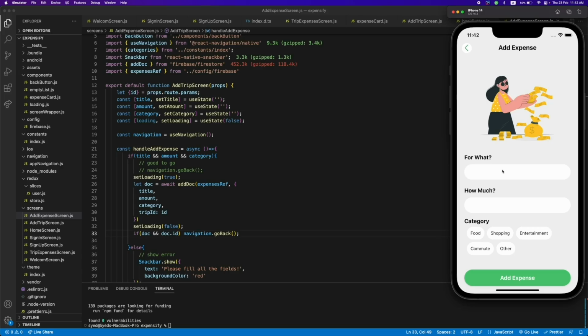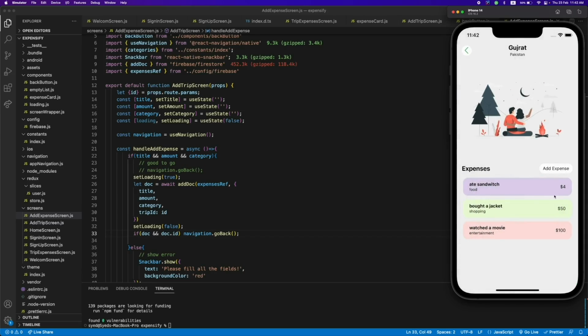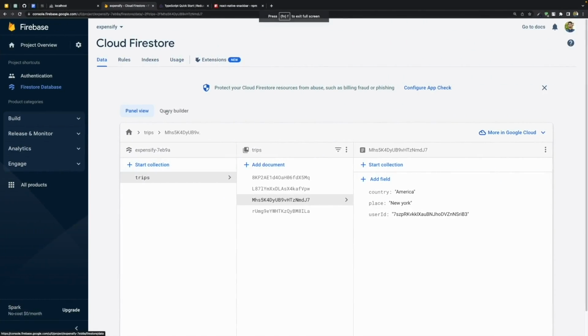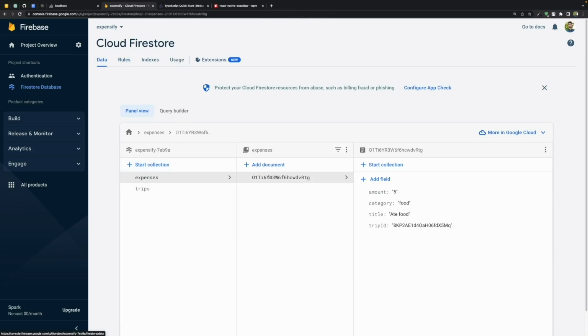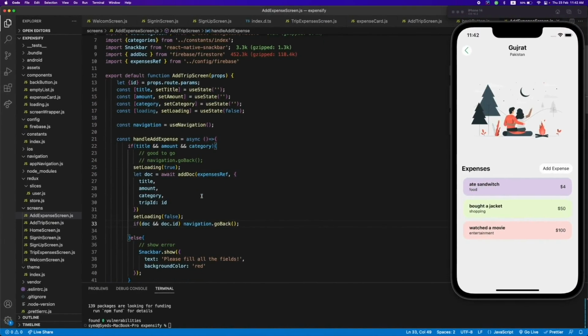Now let's add the data. Let's say ate food, for $5. Select category and add expense. Okay, so we are moving back to the expense screen. That means our object was created. So let's see the Firebase console. We have a new collection, expenses, and it has an object that we just created. So our implementation is working successfully.